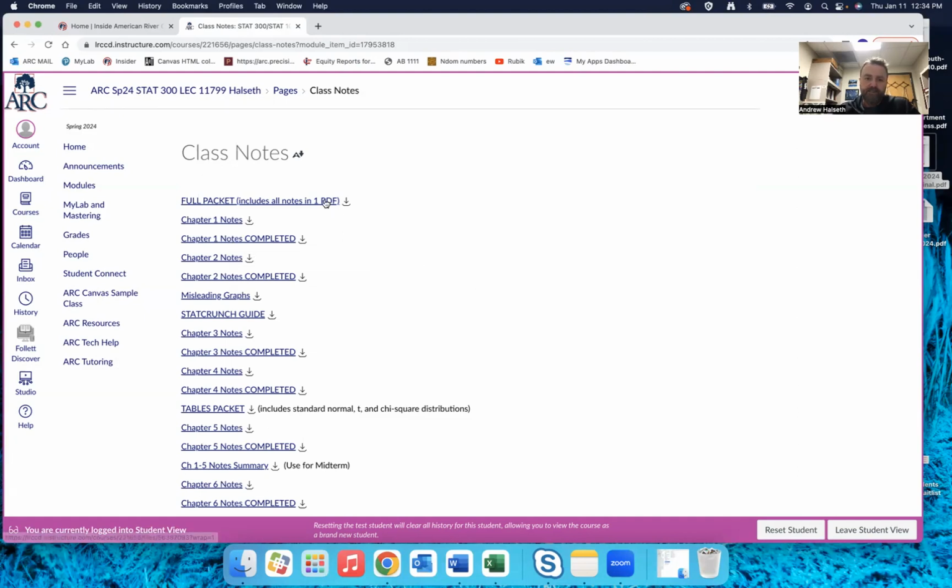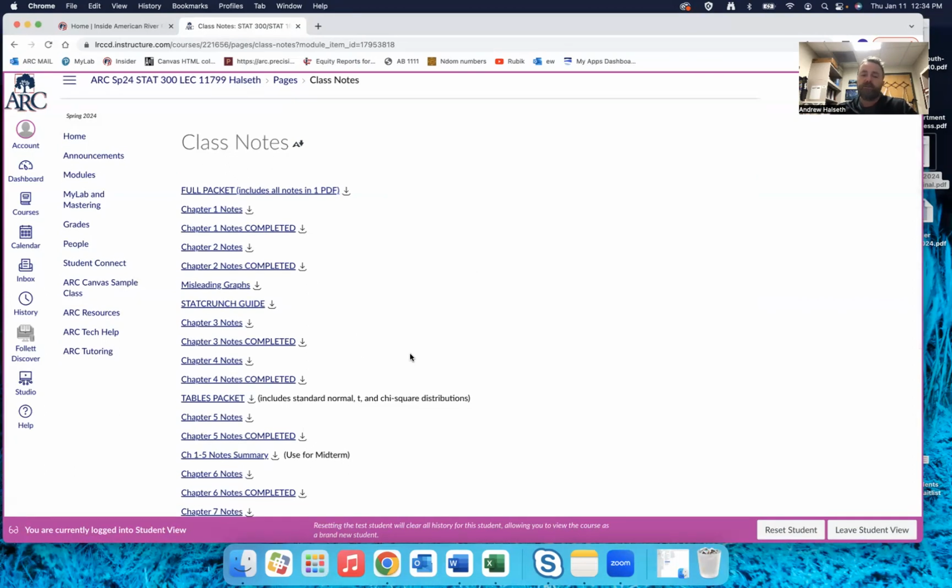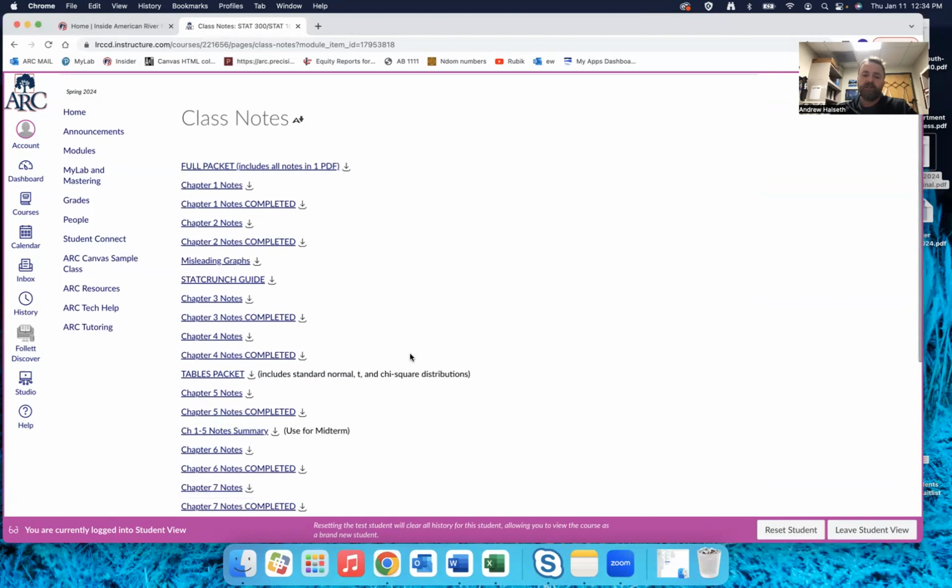This first link is the entire packet, all of the stuff for the entire semester. Right? So if you want to just print it all at once or put it on your computer all at once, that's that. Otherwise, it's broken down per chapter. Okay. Now there's a lot of notes. I mean, there's probably like 100 something pages worth of material here.